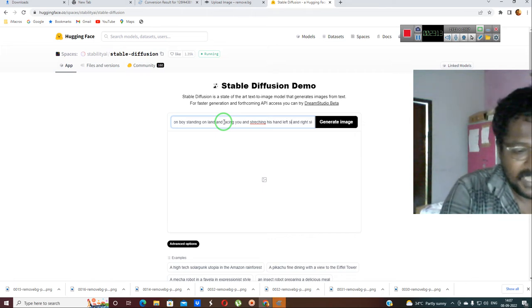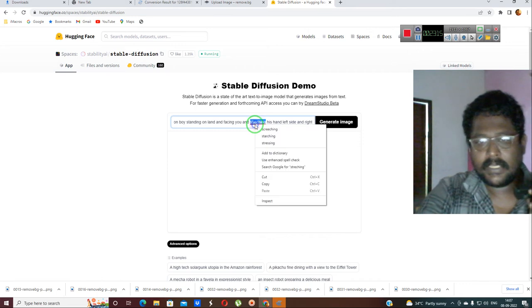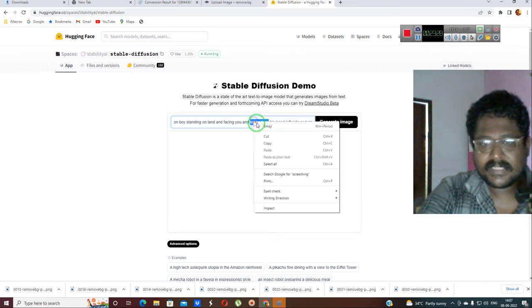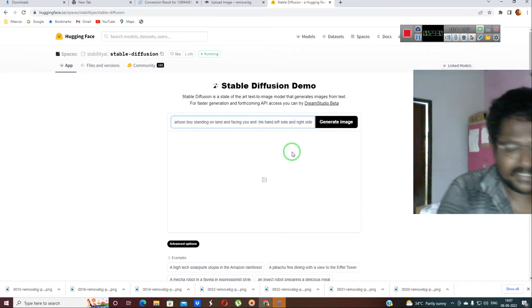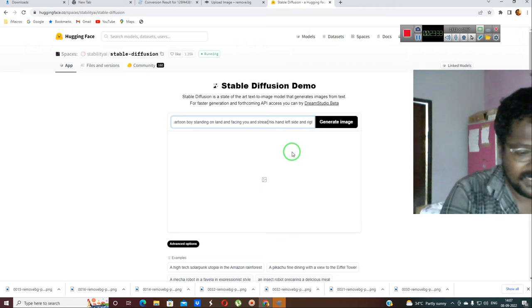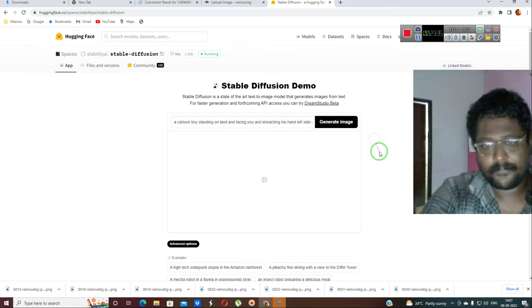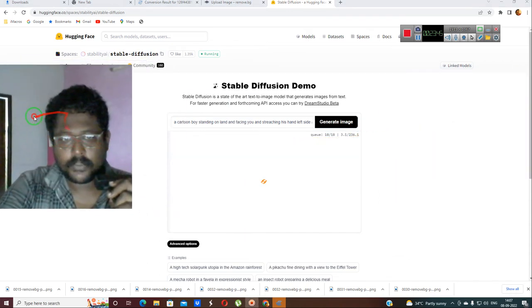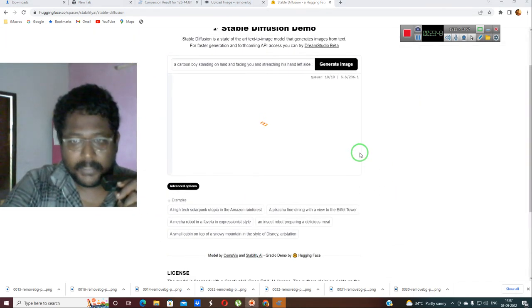See, what I am doing is actually this would surely stretch. Stretching, okay, this is a stretch, not screeching. Stretch his hand. Okay, stretching, this is the correct one. So he is stretching his hand left and right. Let us see how it is going to do that. This is a free one, you can use it, Stable Diffusion. This is even better than DALL-E.